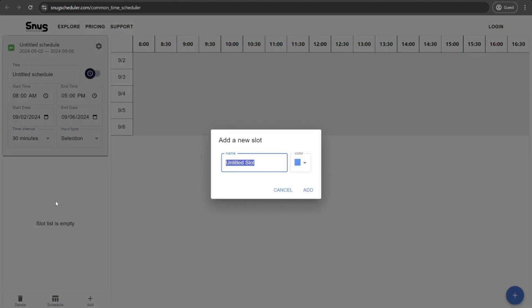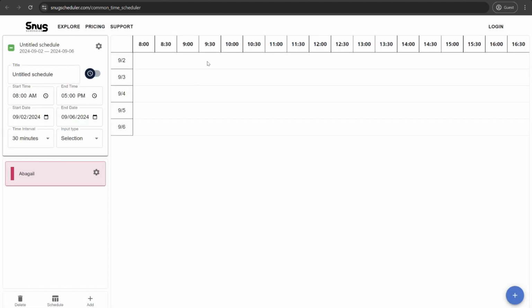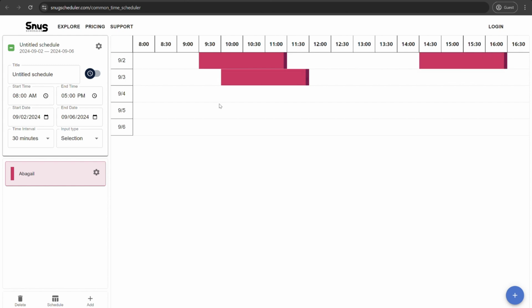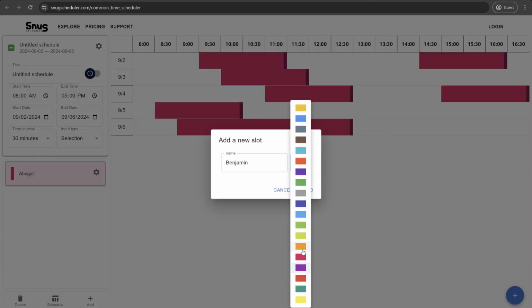Then, we'll add a new slot for the first student, Abigail. Here, we'll fill in the availability information from before. And we'll do the same thing for all the other students.